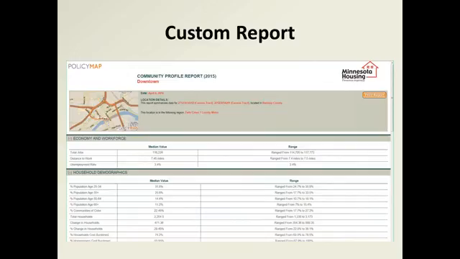This displays a custom report with key demographics for your custom area. Note that custom areas must follow either county or census tract boundaries. If you search by radius, census tracts will only be included if they completely fall within that radius.